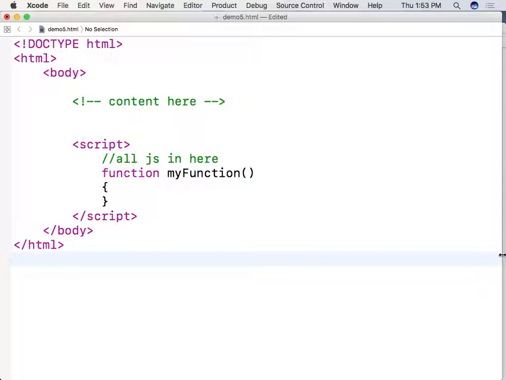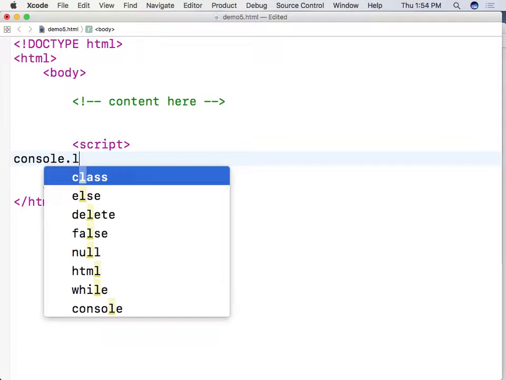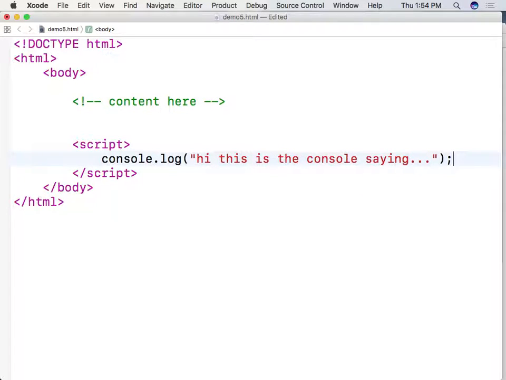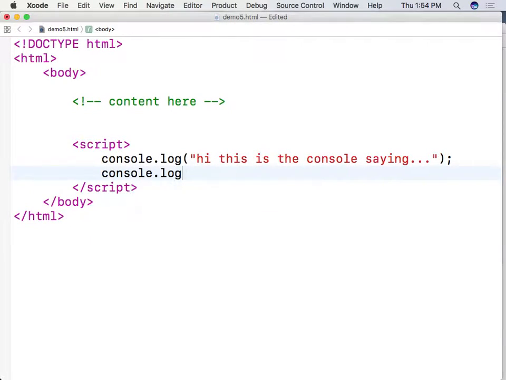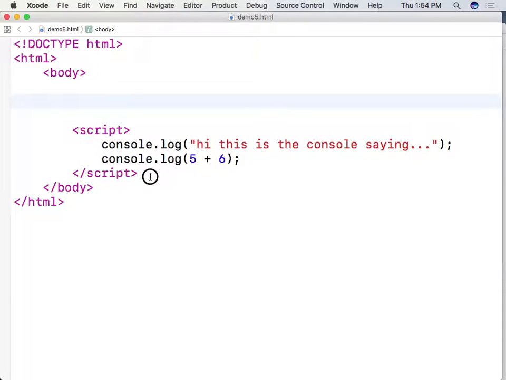So let's do something a little bit simple. And before I close up the video, let's just say that inside of this script, I'm just going to log, "hi, this is the console saying," and what I can also do is say console.log 5 plus 6. Okay, and you realize that there isn't any content here. The only content is going to be what's happening down there.